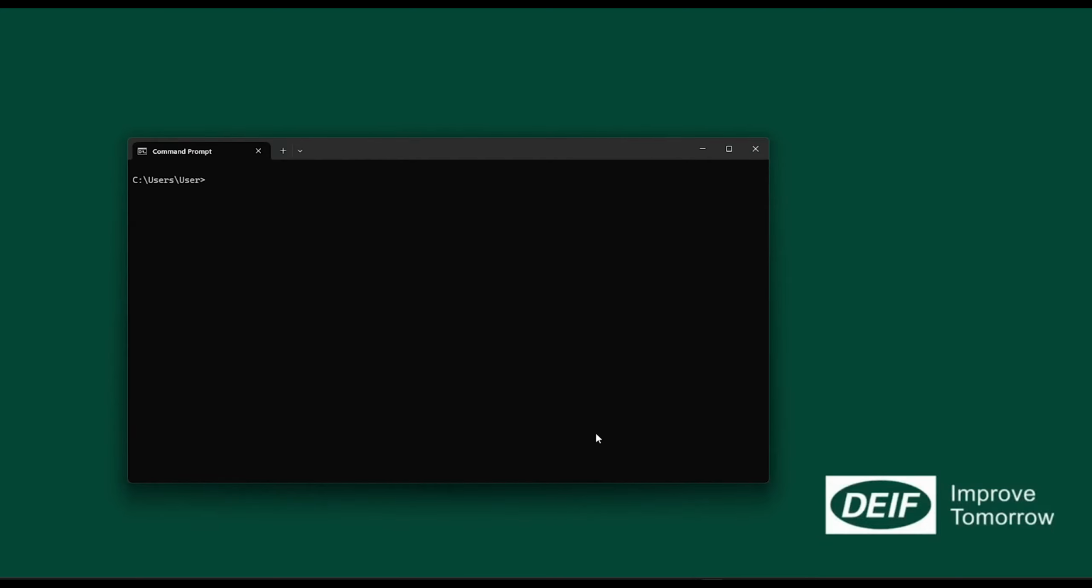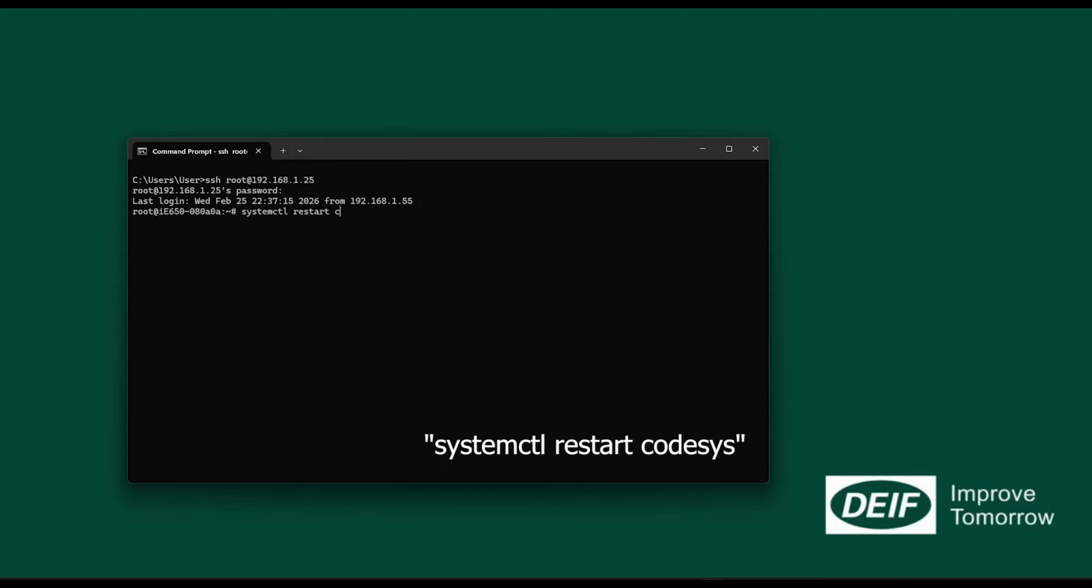Whenever these settings are modified, it is necessary to restart the CODESYS runtime service as it only reads these configurations at startup. To do this, access the PLC terminal and use the systemctl restart command shown on screen. After a few seconds, check the service status.